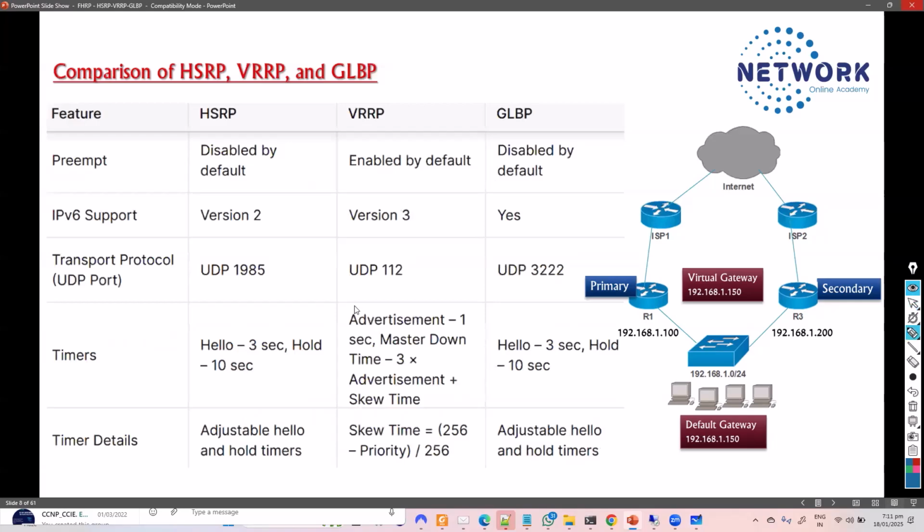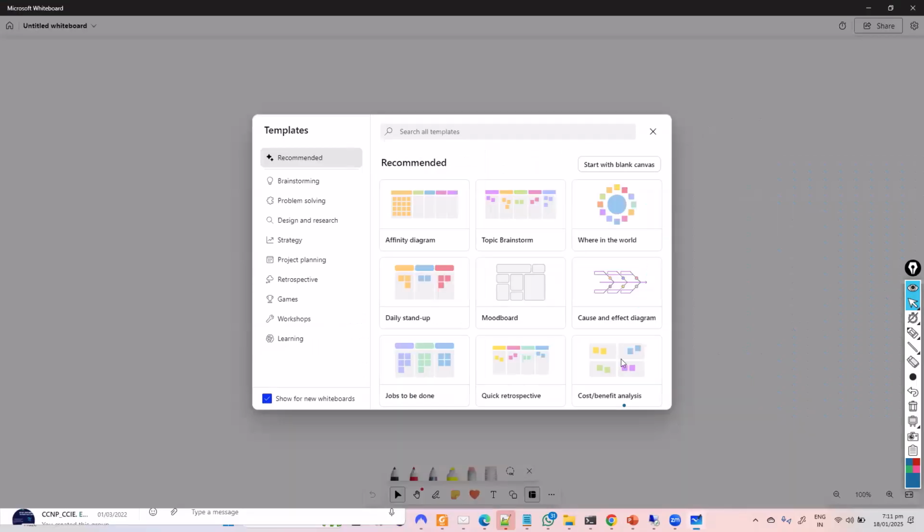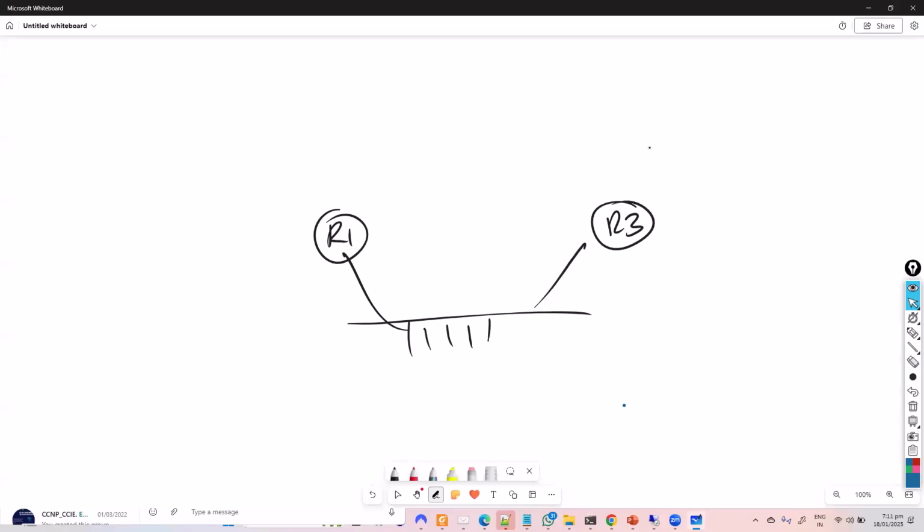Now, other comparisons like preempt. First we need to understand what preempt is. Let's take an example. We have two gateways, let's say router 1 and router 3, and we decided that router 1 is going to be the primary gateway. The primary gateway, in HSRP terminology, we call it the active router. And the second one will be the secondary. Secondary is nothing but the backup, or we call it standby. Standby is the terminology we use here in the case of secondary.